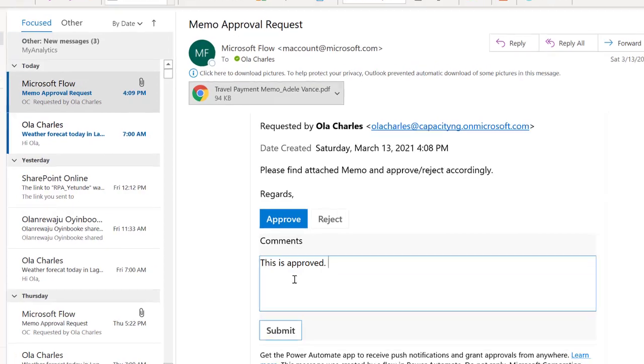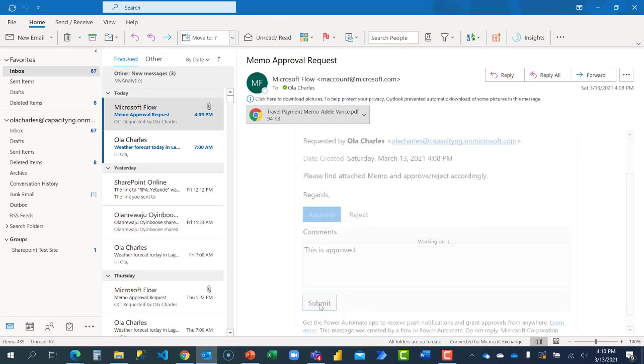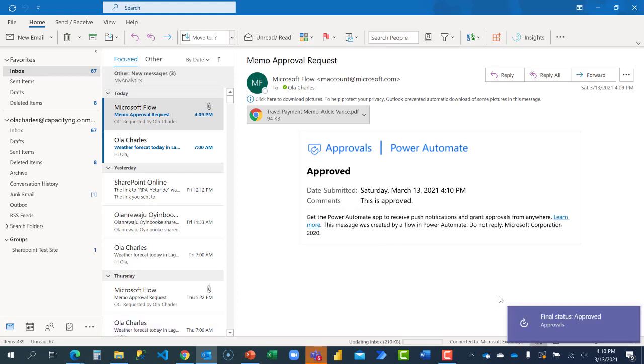Okay, this is approved. That's fine for me. I'm going to click submit. When you click submit, then it's done. It's submitted. The flow gets completed.